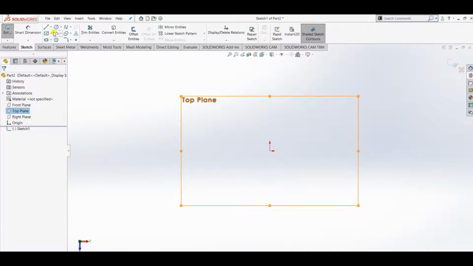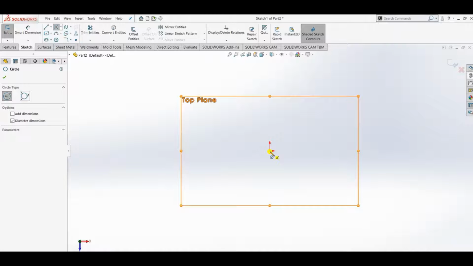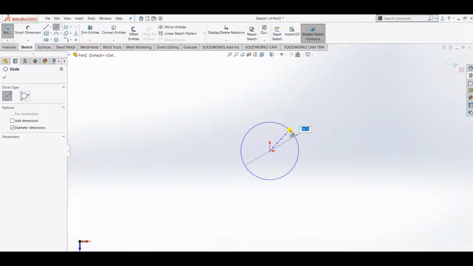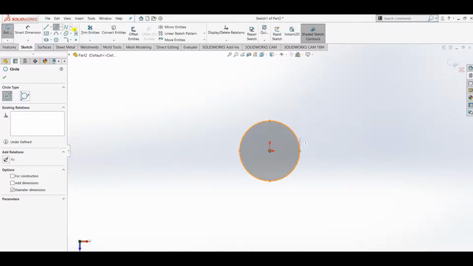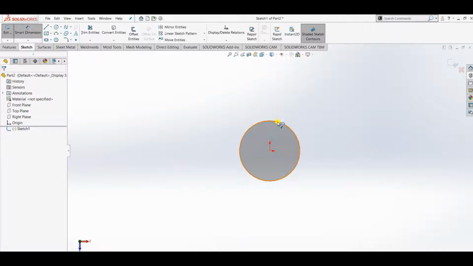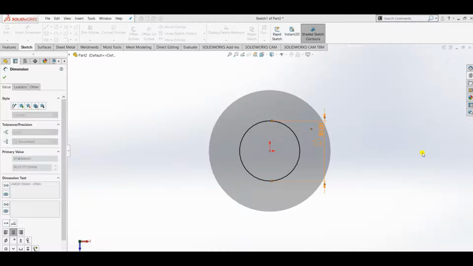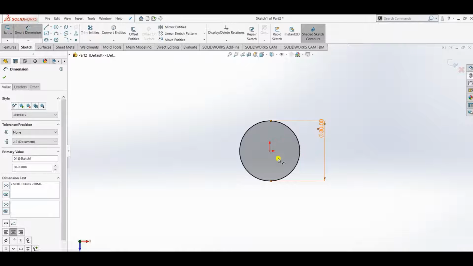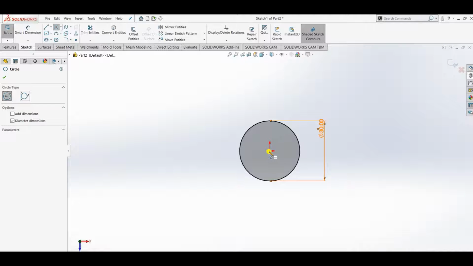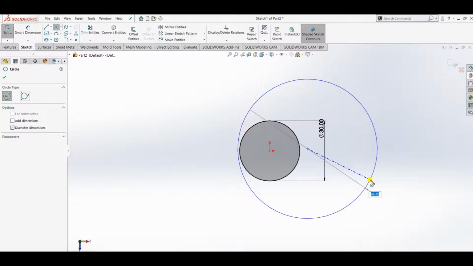After that, we are going to draw one circle whose dimension is 30 diameter. We are choosing the dimension here with Smart Dimension and giving it 30. Okay, after that we draw another circle, and its dimension is 60.